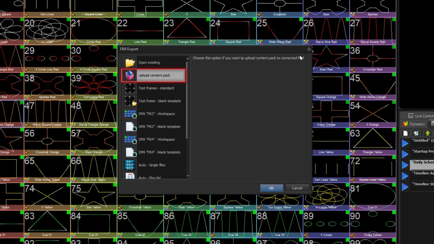Upload Content Pack is where you can upload content to your FB4 to control from a console using provided content packs. Test Frames lets you export test frames. Use standard to use predefined frames or blank template to create your own test frame file set.